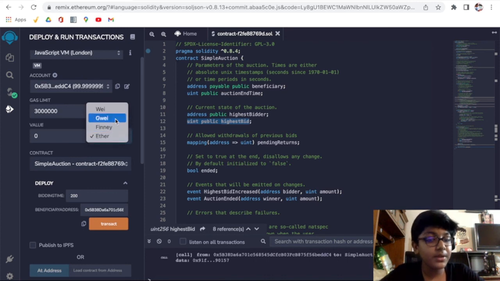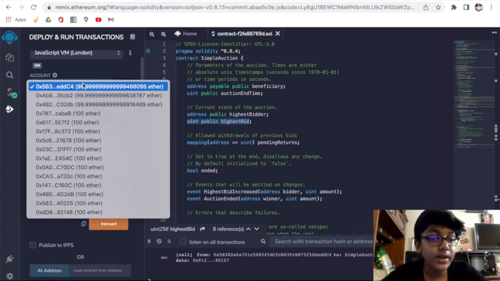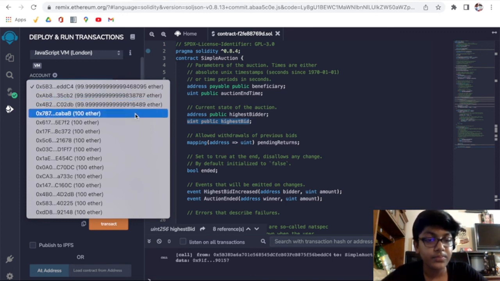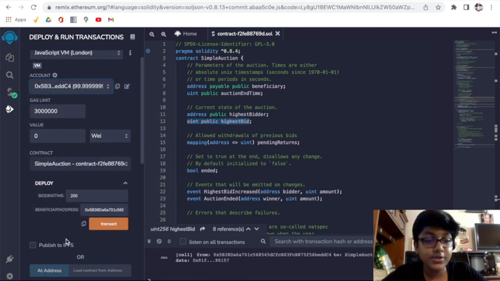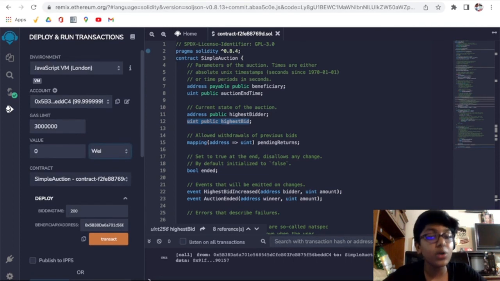You could also have done the auction in ether, in gwei, in finney, and all these other currencies. We did the auction in wei, that's why I could not see any change in this number, right? But there was a change in these numbers over here, right? So you can also test this out, but in ether, right? But as you can see, this is a perfectly working bidding contract.